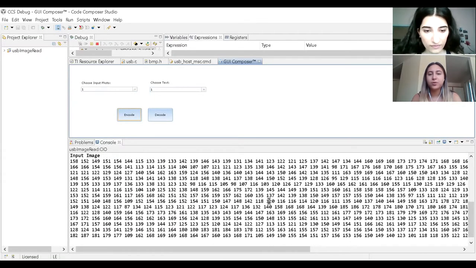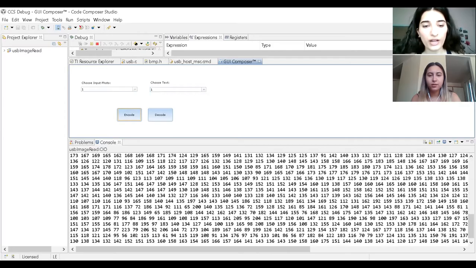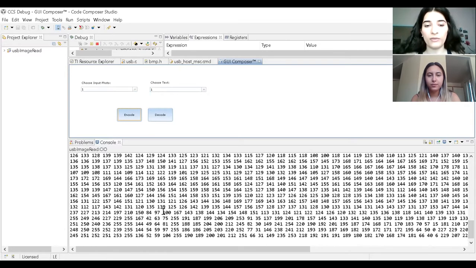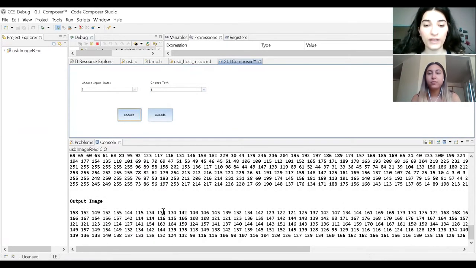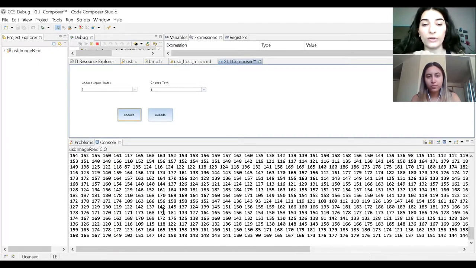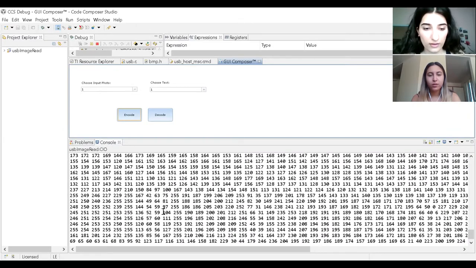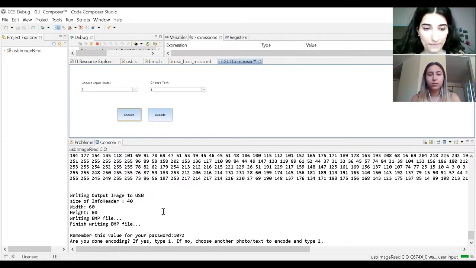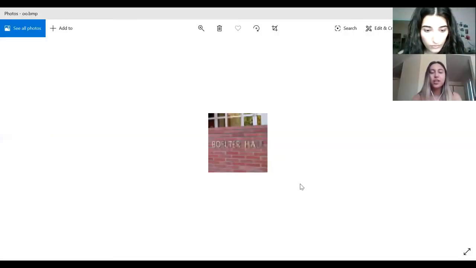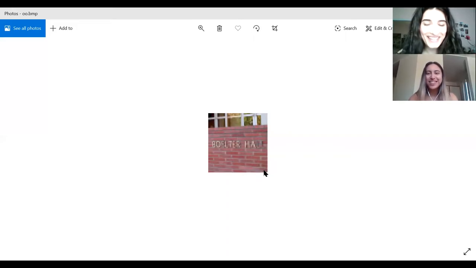Wait, what are all those values? Oh, those are actually the input image pixel values. And now it's starting to print the output image pixel values after encoding it. Whoa. It looks just like the original one. How do I know if the message is really there? Are you pranking me? No, I'm serious. Here, let me show you how you could decode the message.